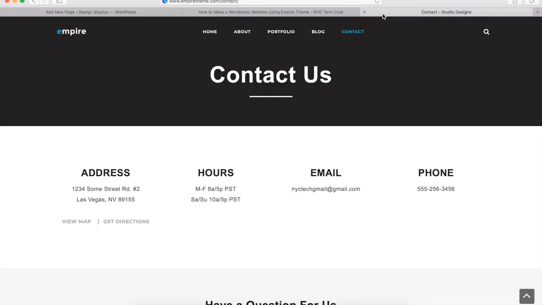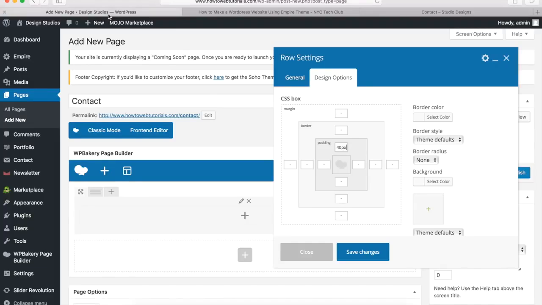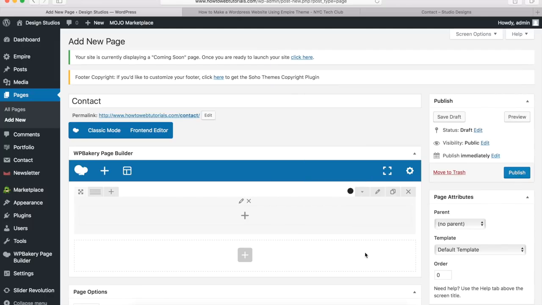So you can see on the demo WordPress website, we have a background color that matches the header background color. So if you want the same background color, what you want to do is click on select color right here and then type in this color code #232020. And once you're ready, go ahead and click on Save Changes.